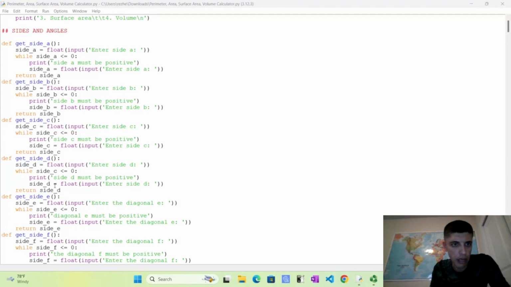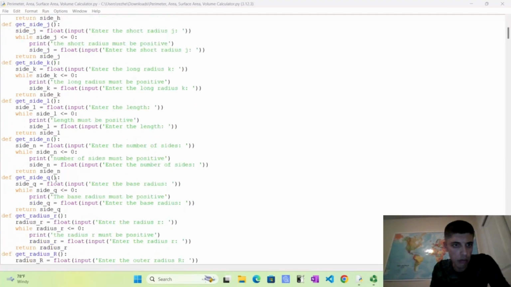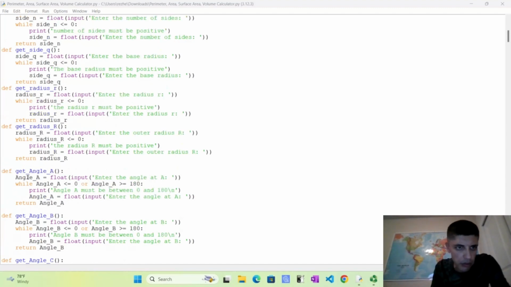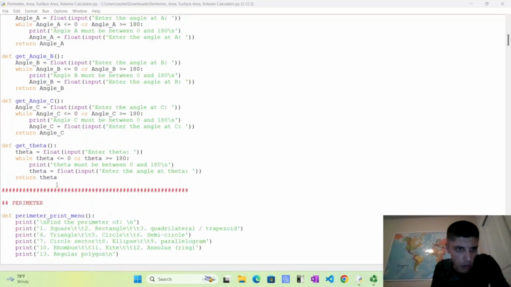So lowercase a is sides. Sometimes for letters like n and so on, we're not getting sides, but the number of sides. So you get side n, enter the number of sides, and then get radius r. This is capital R, for the outer radius of a shape. This is used in a conical frustum, hopefully I said that right, to calculate the surface area or volume of shapes like conical frustums and so on. And then we have angles here. These are angles A through C, and then theta. Those are the four angles used in this program.